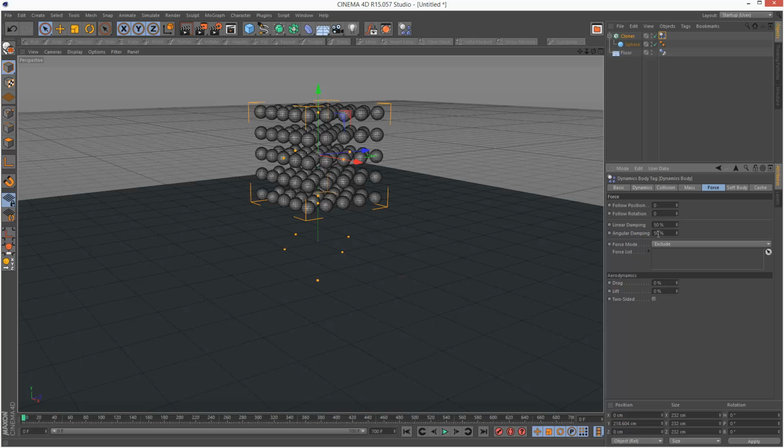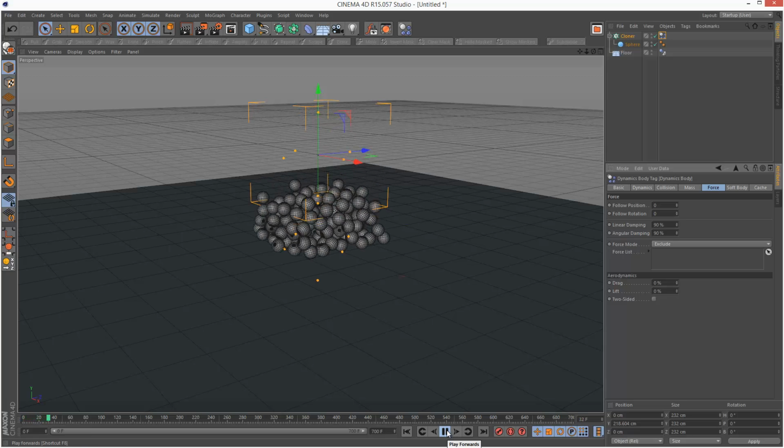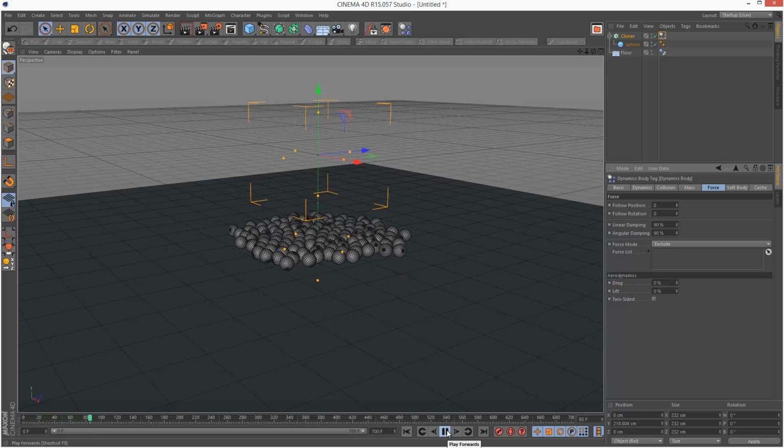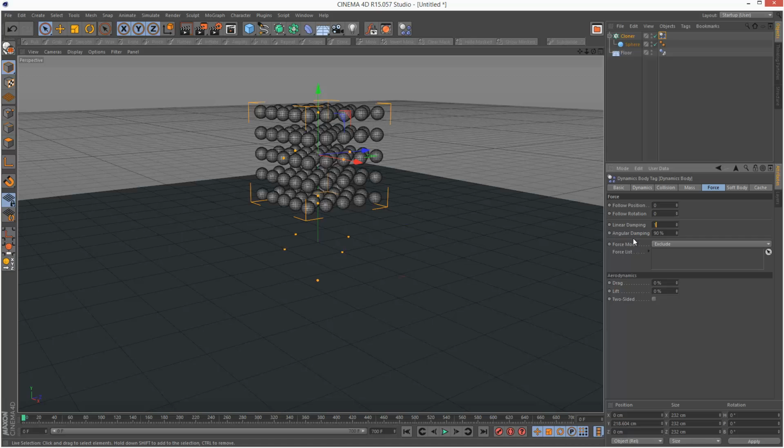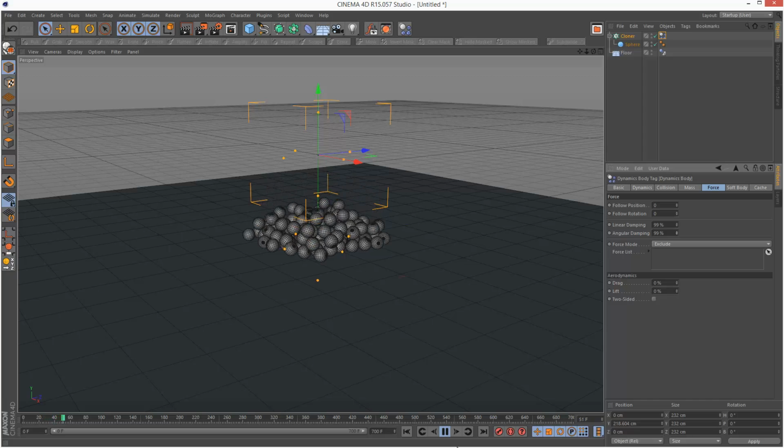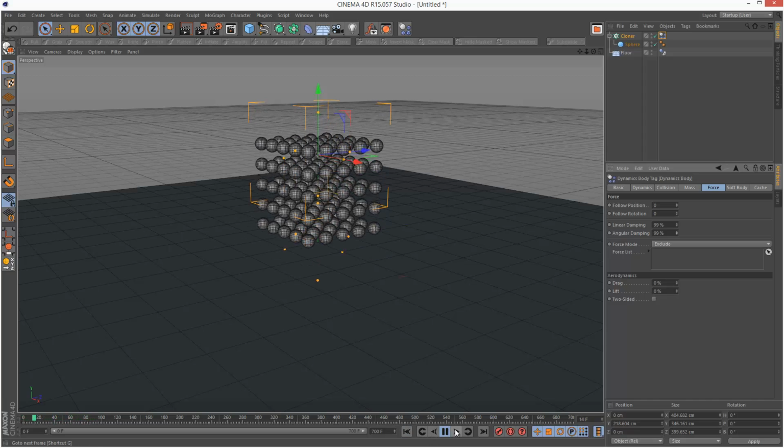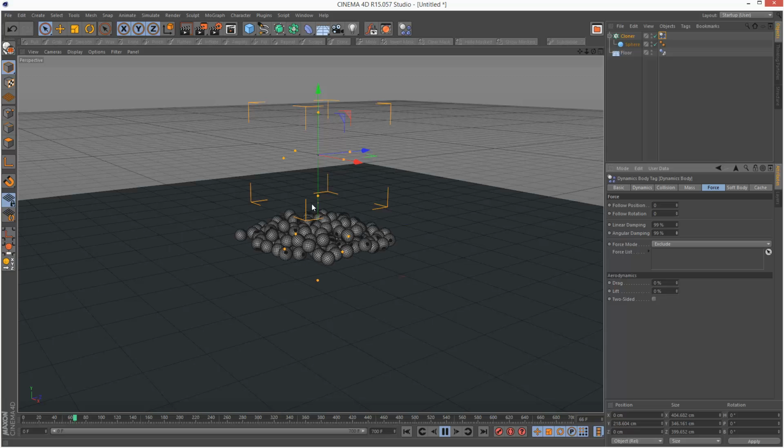So I'm just going to add some more linear and angular damping. And the ball's barely spread out. If we set this to 100%, it basically kills all the kinetic energy. The simulation doesn't even move. So I'm just going to go to 99%, and you'll see that the balls kind of bounce before they collapse.